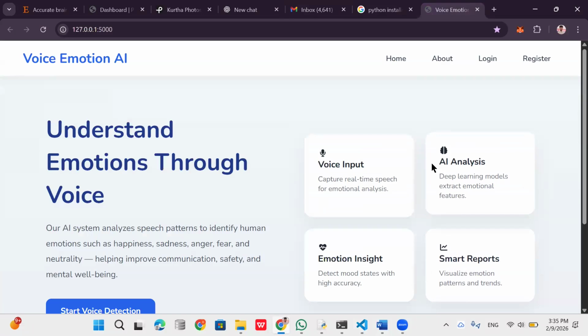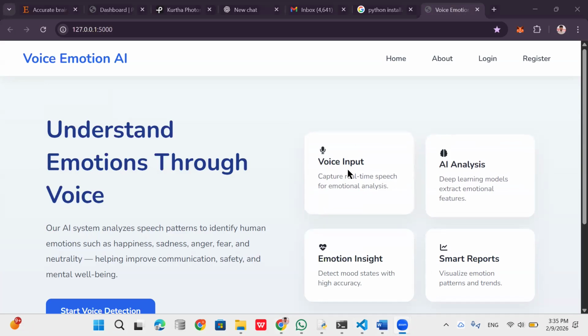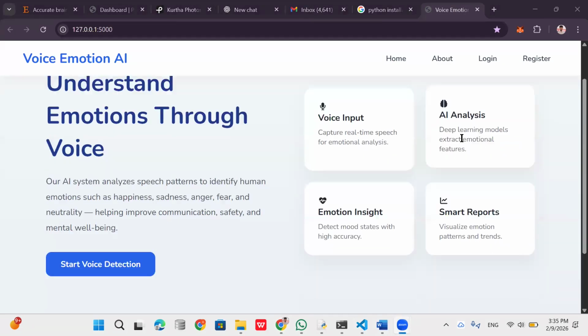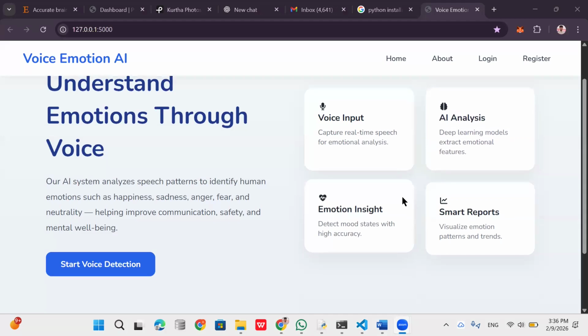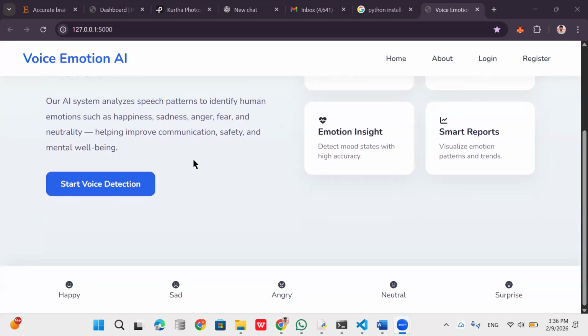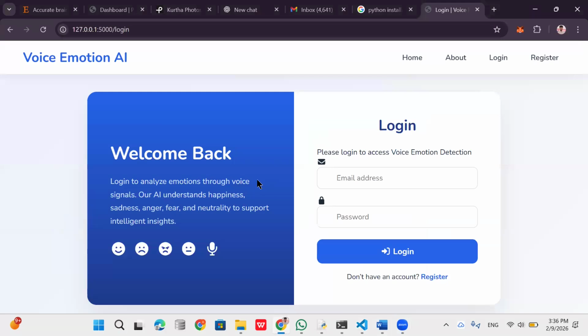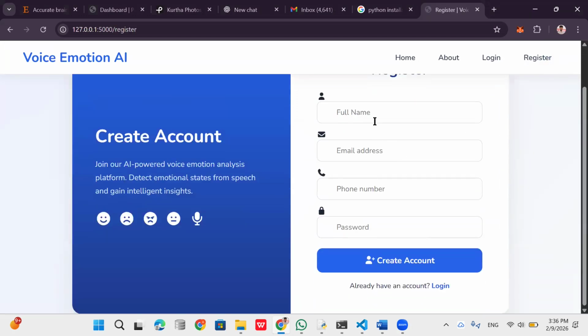This is the website of our project. Here you can see Voice Emotion AI, where we have voice input, and the AI analyzes it, detects the emotion, and then we display it. If I click the start voice detection button, it goes to login or register if the user is not logged in. If they are logged in, it goes directly to that page. Here it asks for login. If you don't have an account, you need to create one.